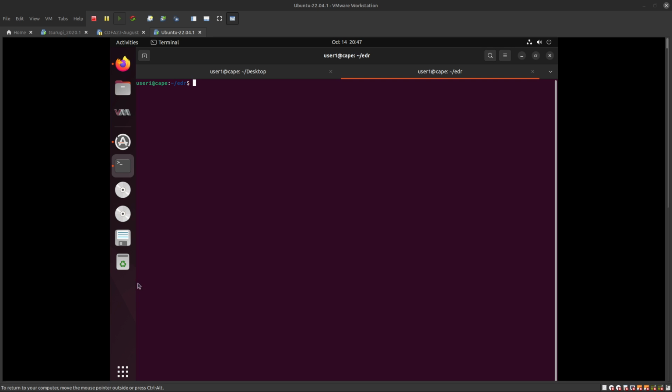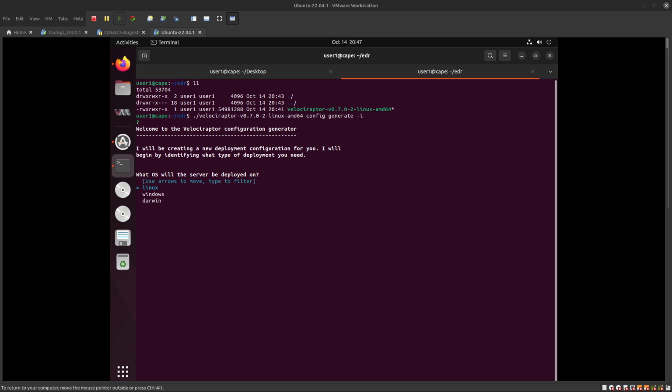Hello everyone, so let's get into installing the Velociraptor server so we can do the path and then config and then generate. And then if you want to do some custom options you can do that, and now it will ask you which system you want to install it on, so we'll say Linux. So keep that. We want to install it over here.